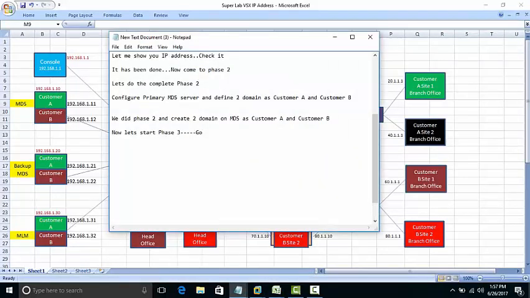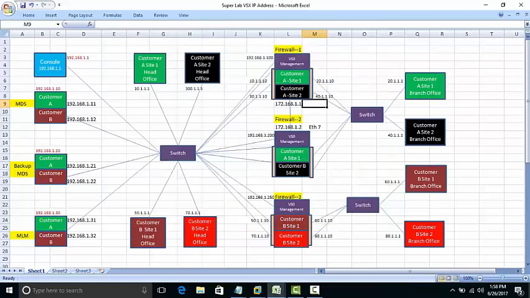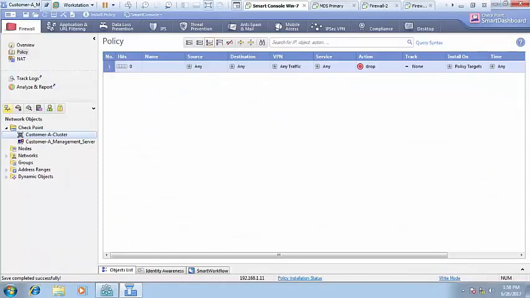Now once again see the scenario. We created the VSX cluster. Now I am going to create virtual firewalls. Two virtual firewalls. First firewall for cluster A, site 1, and second for cluster A, site 2. Now see here.